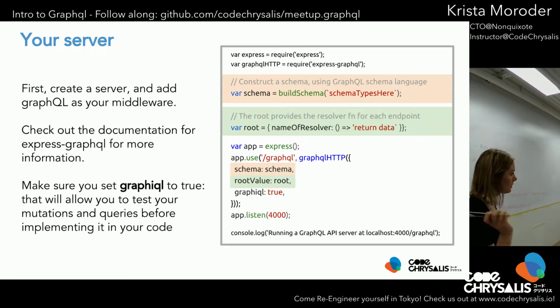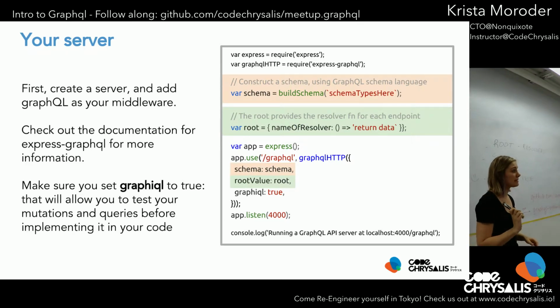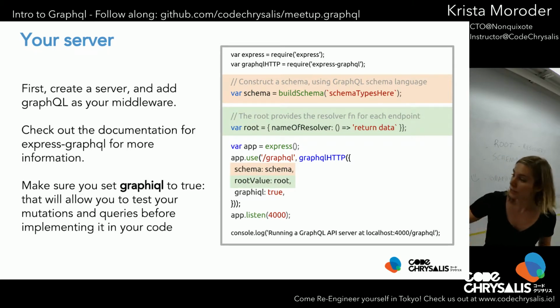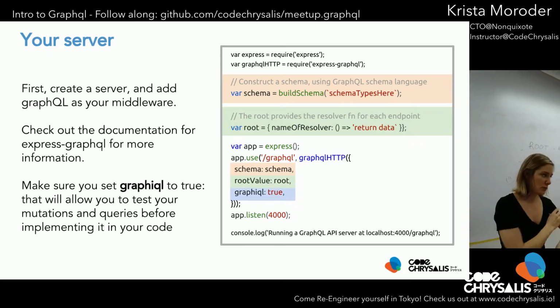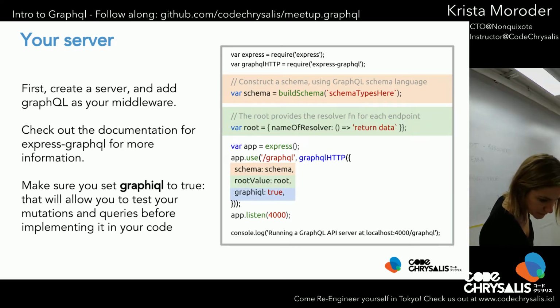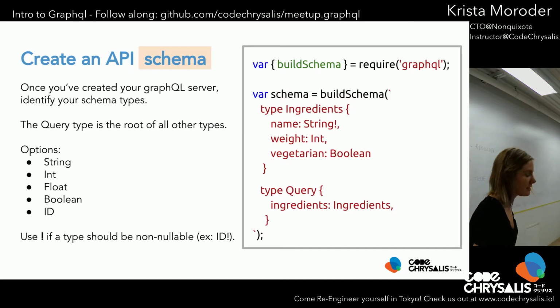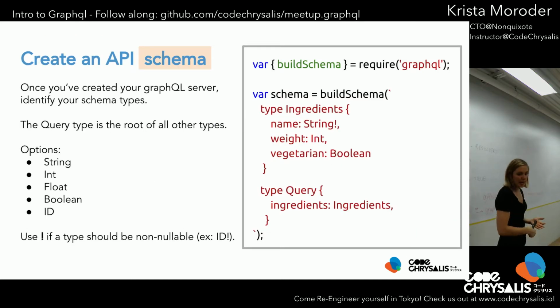And then again, GraphiQL to true, that sets up our interactive playground. We would find that interactive playground at localhost 4000 GraphQL. Okay, so this is what a schema looks like.